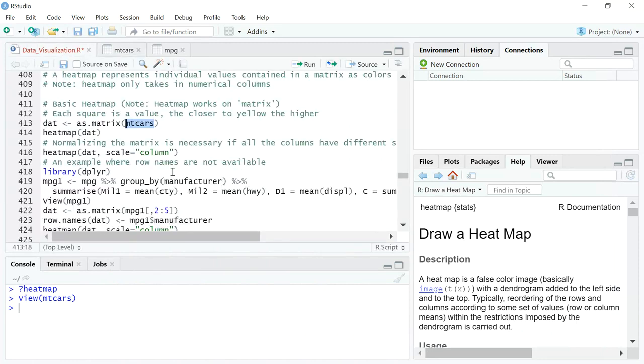Before we start using a data set, it has to be converted into a matrix, right? A table or a data frame won't do. If you want to run the heat map, it usually works on a matrix. So you have to do something called coercion. Assuming that mtcars is just a data set with all numerical columns in it, you will convert everything into a matrix. You just have to write as.matrix. This is called coercion in R, and then you assign it to a variable called dat. You can give it any name, I'm just giving it dat, right? So I hope you understand this line of code, line number 413.